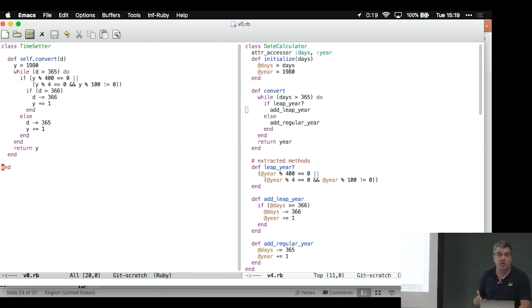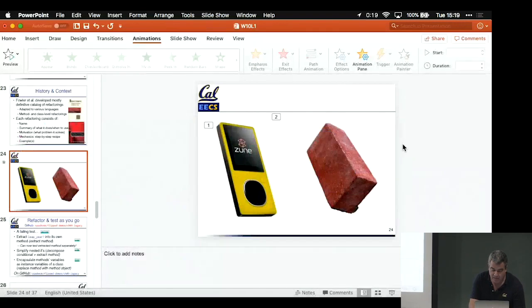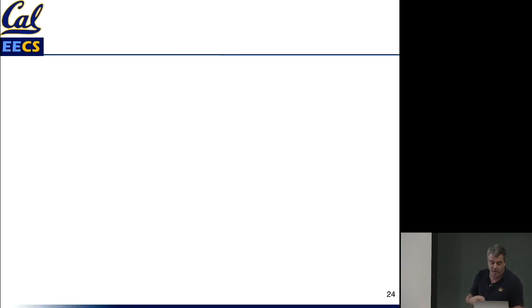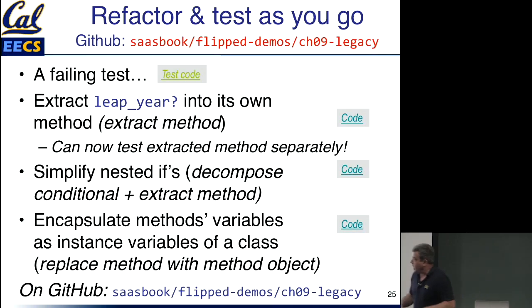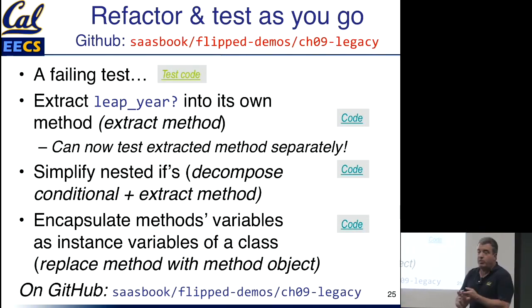But you increase the total amount of code, right? So it's possibly counterintuitive that sometimes adding more code can make things more clear. What did we do in this case? We extracted the leap year method, or the leap year test, into its own method. Then we simplified those nested ifs. The top-level function no longer has nested if statements because the nesting got pulled out into helper methods.